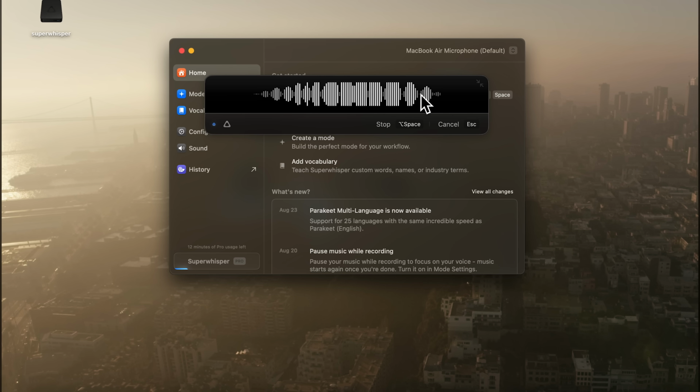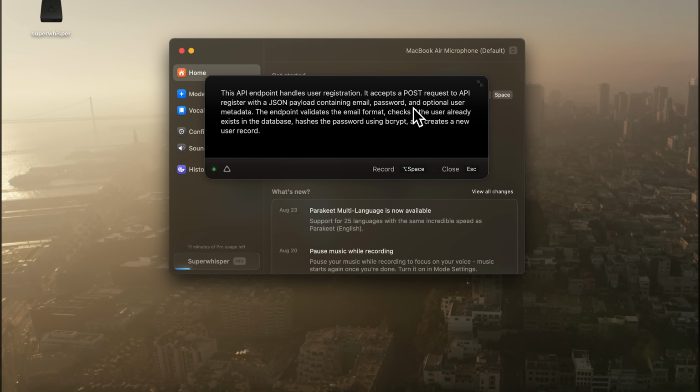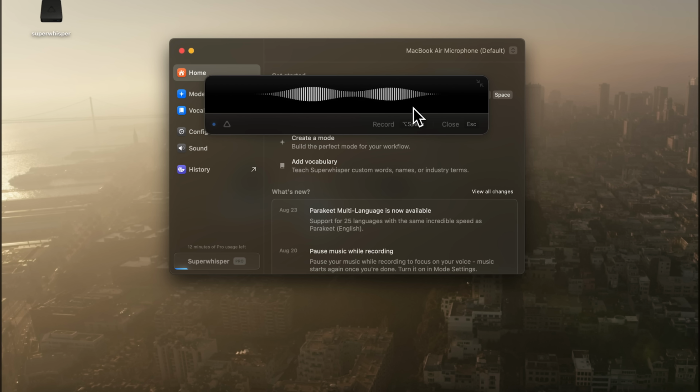Let me show one more example with documentation. I'll dictate a technical explanation for a GitHub README. Guys, with traditional dictation, you'd spend minutes cleaning that up. Here it's ready to commit immediately.